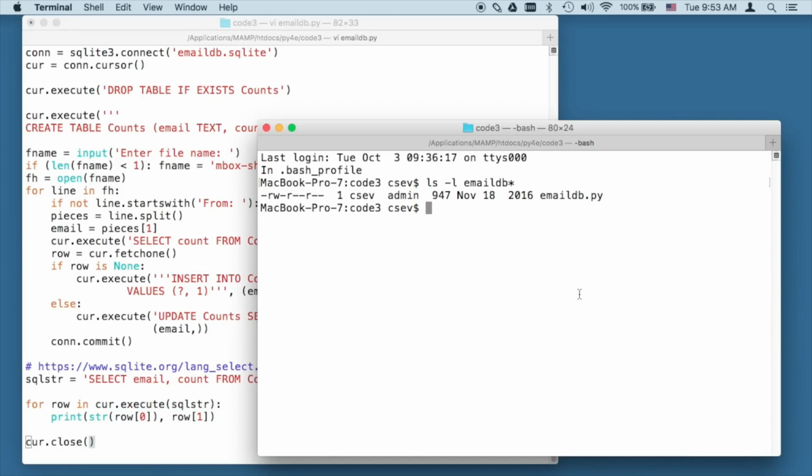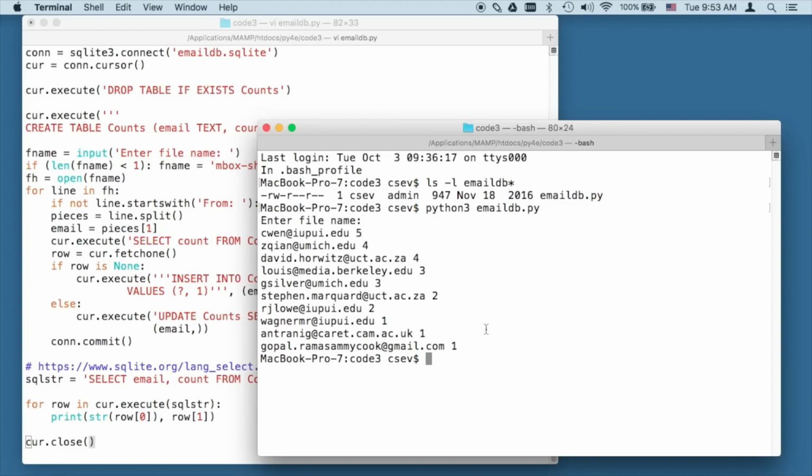Okay, so let's go ahead and run this. Let's go ahead and run all this stuff. Python 3 email db.py. It asks for a file name, mbox-short. Well, I can hit enter, right? mbox-short. And that's it. And it looks just like that, and it counts it, and away we go.